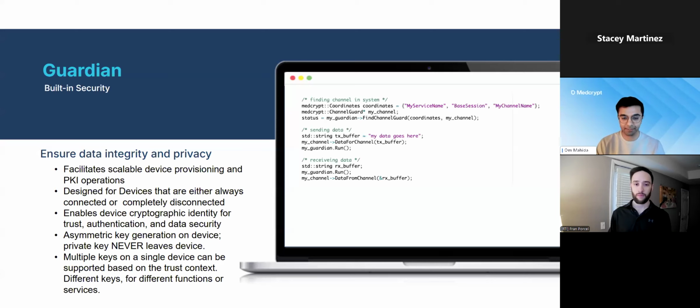In addition to that, something I mentioned earlier: you want to avoid having one key used for multiple operations or across multiple devices. The way the Guardian platform is designed, it allows for asymmetric key generation on a device, and that private key never leaves the device. It allows you to generate unique keys at scale, without having to worry about how to do that in a way that scales across not just one device but your fleet of devices long term.